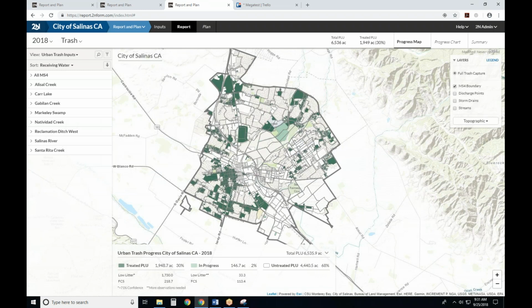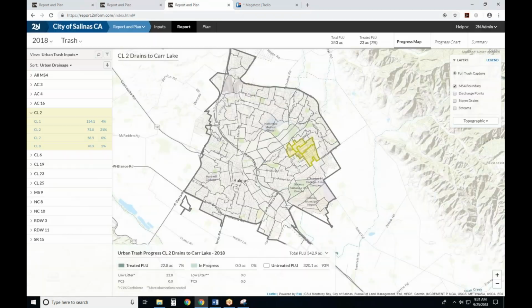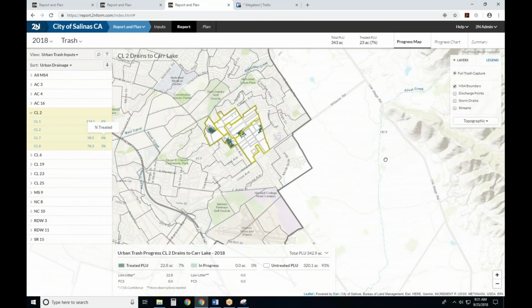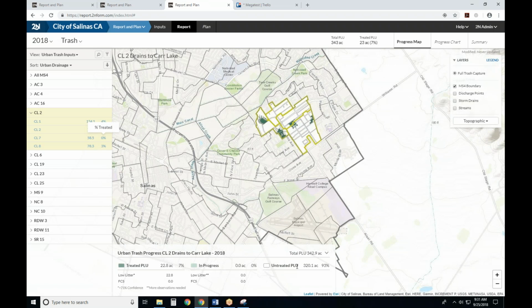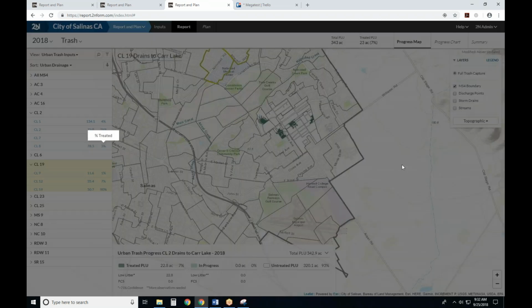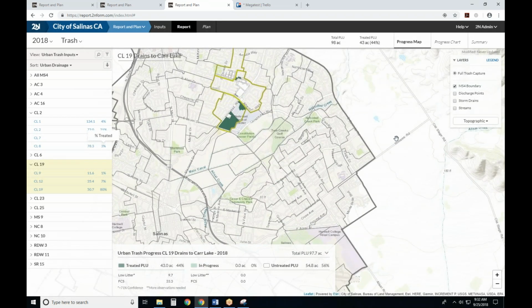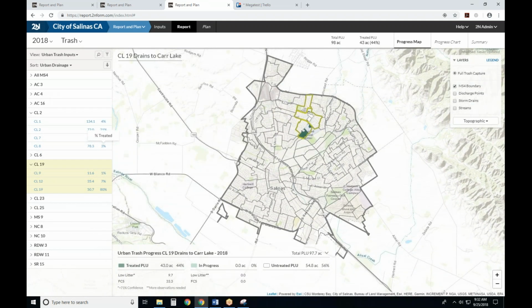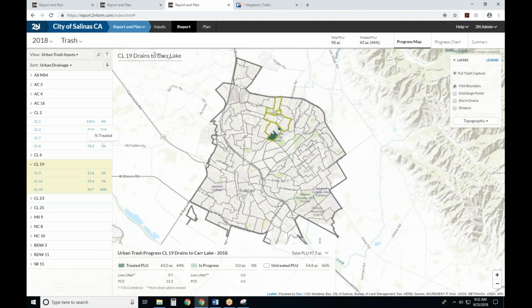Okay, so on the right again, I'm going to change this to the urban drainage. I'm going to see my 14 drainages, and I'm going to sequentially just go through, select the drainage. Here's again that Acosta Plaza drainage, and I have 320 acres in this drainage of untreated PLU. I can sequentially go through each one of these drainages. It shows me the location of the drainage, it shows me its current progress, and it shows me that opportunity of the untreated PLU as well as the total PLU.